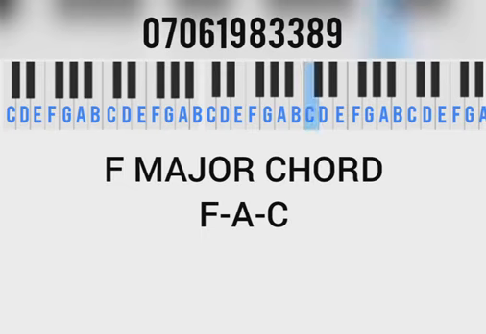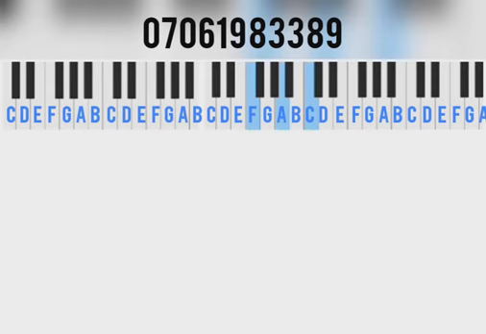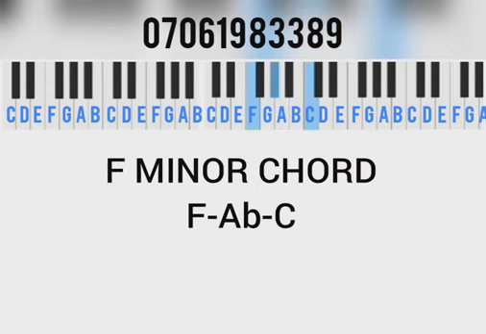So this is my fifth. This is my root. This is my third. Okay, first, second, third. This is my third. So my third is a major. Let's prove if it's a major. 4 steps. 0, 1, 2, 3, 4. Okay, this is F major chord. So to get a minor chord, just reduce this to this. This is now F minor chord.